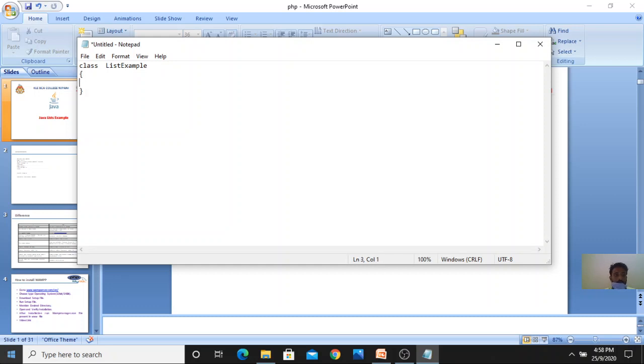Okay, so I am implementing the list interface. The list interface is available in the util package. I will just import the util package: import java.util. I want to access all contents from the util package, so I will use a star. I have created the class ListExample, and I will make the class public so anyone can access my class.